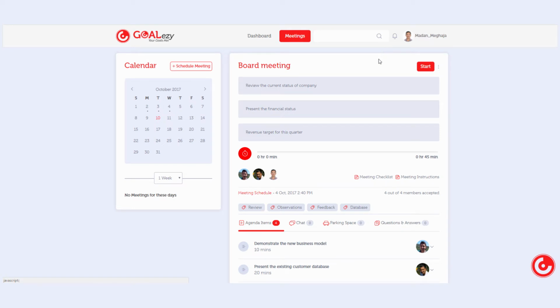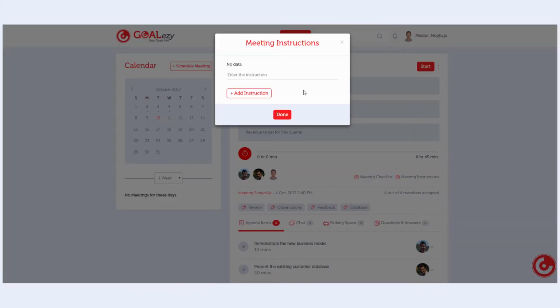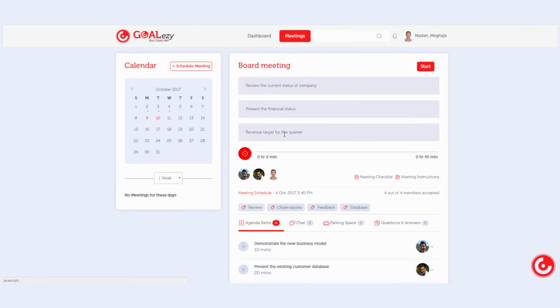Here you will have an option to prepare meeting instructions that can be shown to the participants before the meeting begins. Start typing the instructions. For example, please respond to the polls during the meeting session. Click Add Instruction to add a new one, and click Done to finish. In this case, we are walking through a sample of an already scheduled meeting, so the rest of the details are pre-populated. Everything is prepared for the meeting.